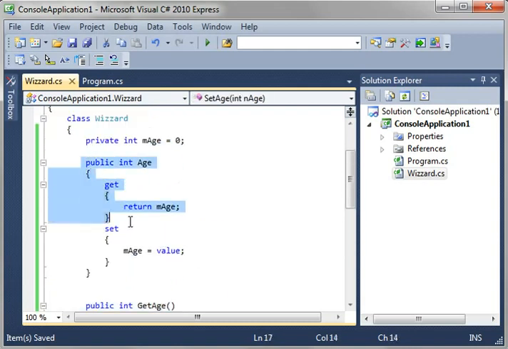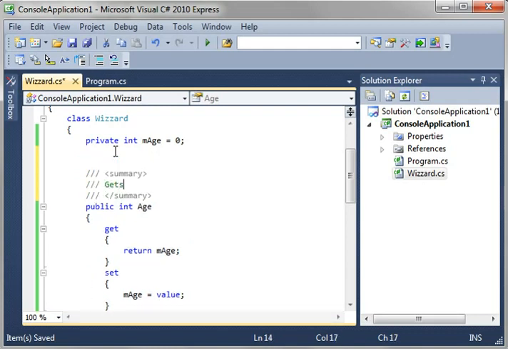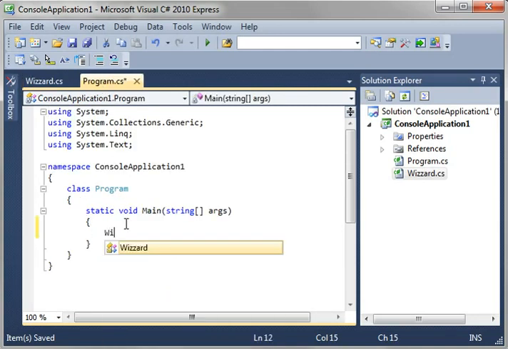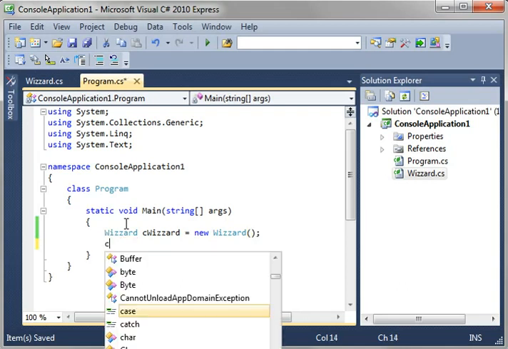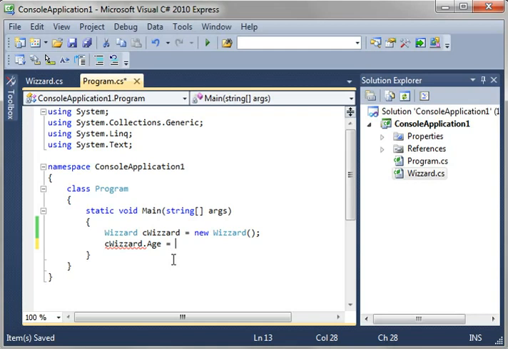Now, why would you use a property? Well, very simple, because it acts like a variable. Let's say gets or sets the age. There we go. And then let's actually create our wizard here. Boy, how many times have you said that in life? Let's create a wizard. And we'll say cwizard.age. Now you notice how we have the get and set, but we don't need them, because we can just say age equals 12, because, well, he's kind of a childish wizard.